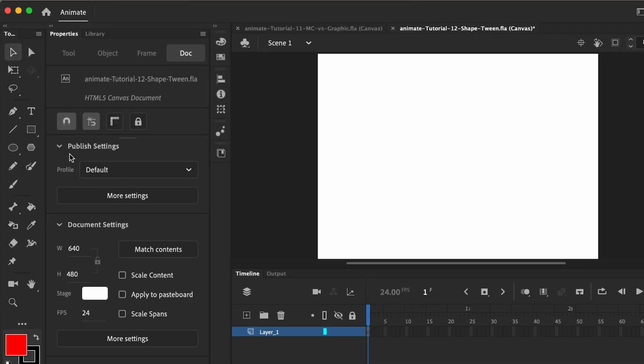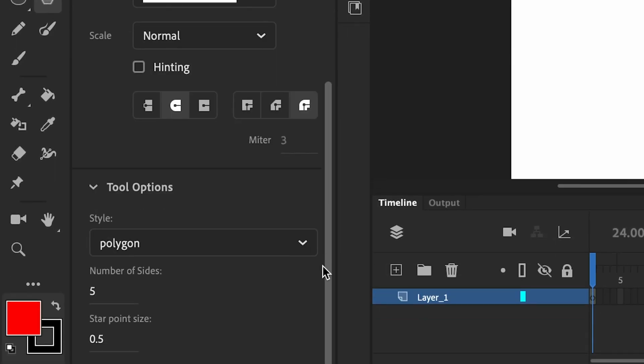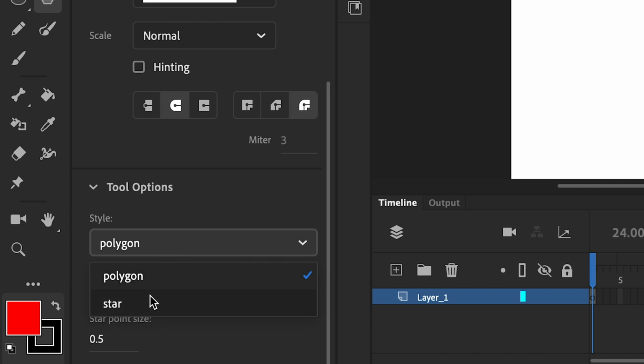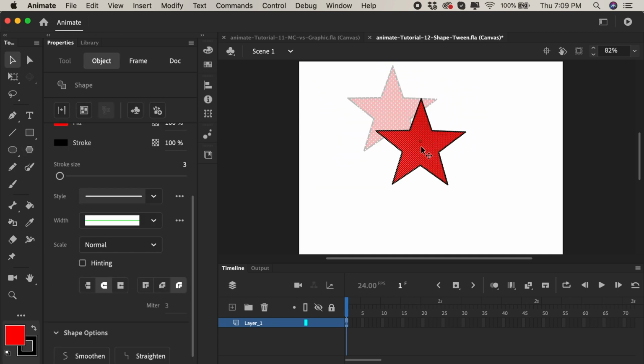So I'm gonna go over here to the tool panel and grab the Polystar tool. I'm gonna scroll down to the properties panel and I'm gonna change polygon to star. And you see here I have the number of sides is 5, that's perfect. And I'll click and drag and now I have a star here on my stage.